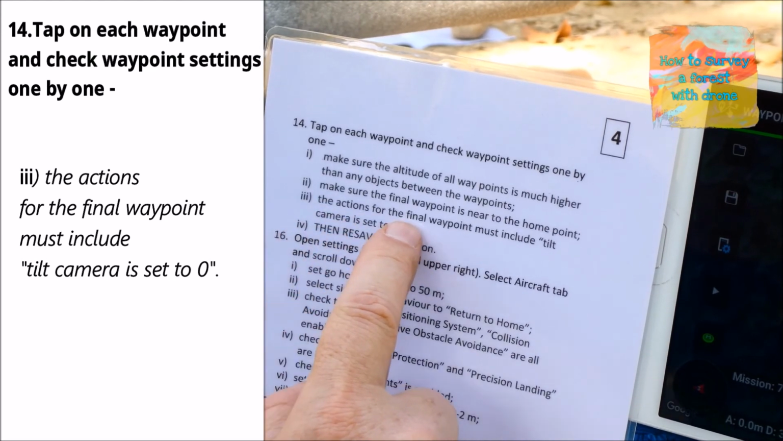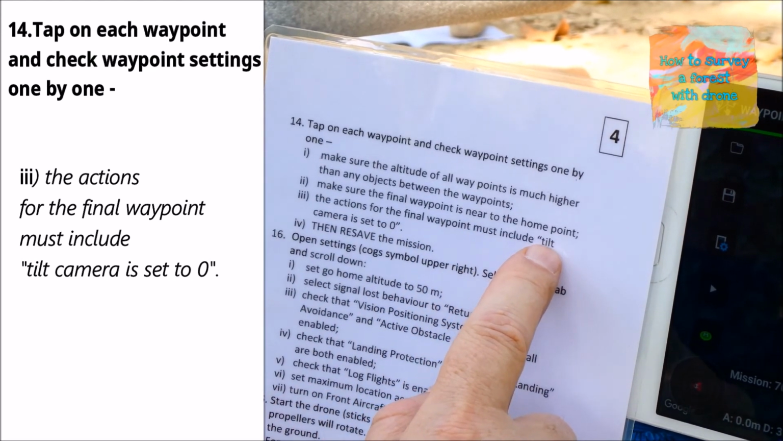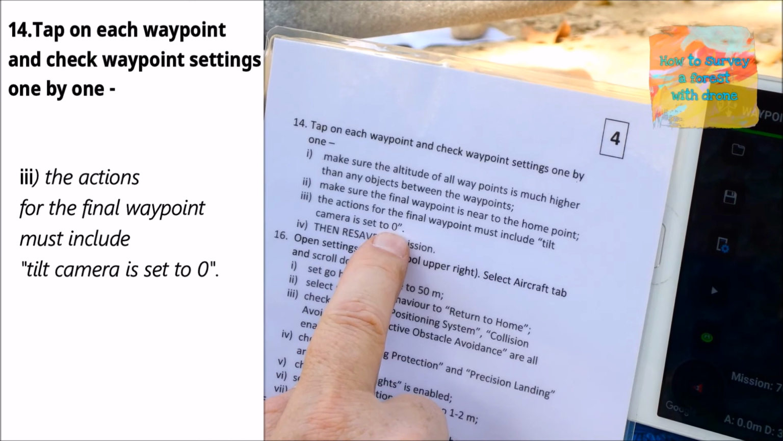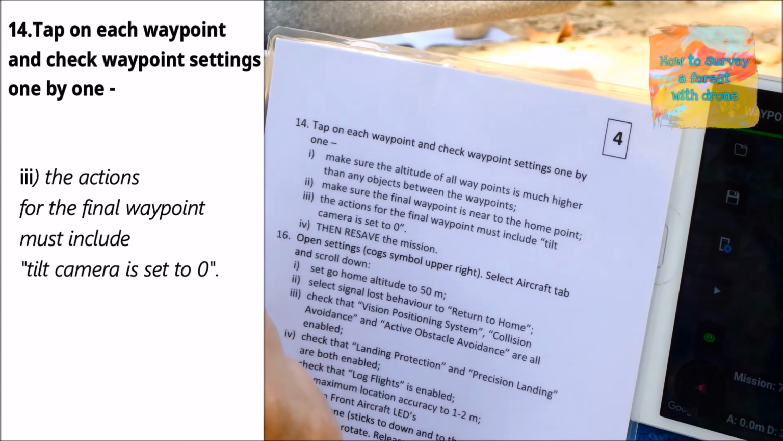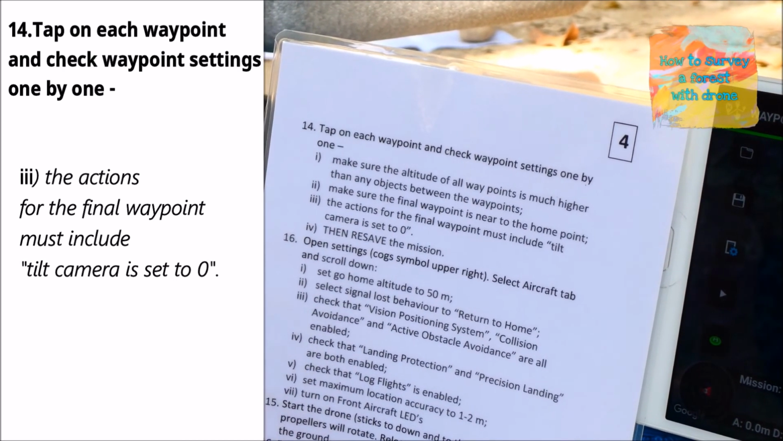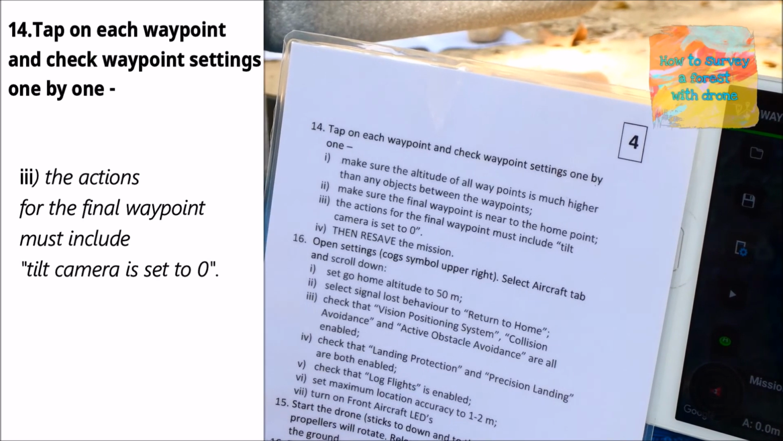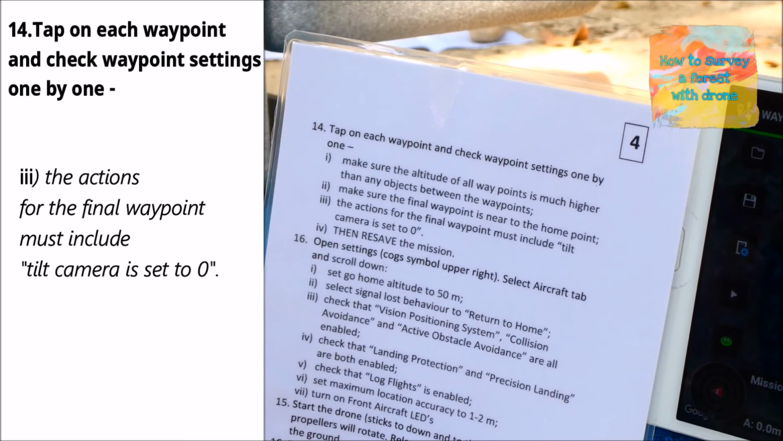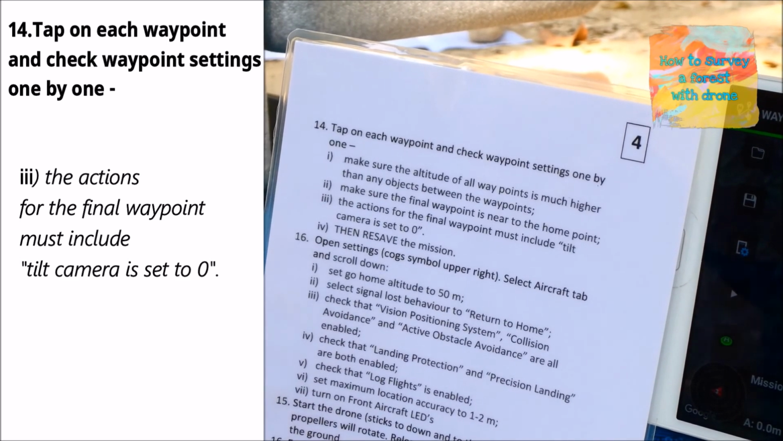make sure that the actions for the final waypoint must include tilt the camera is set to 0. This will make the camera horizontal when the drone lands. If the camera is pointing down when the drone lands, it may bash into a rock or something on the ground. You don't want that.